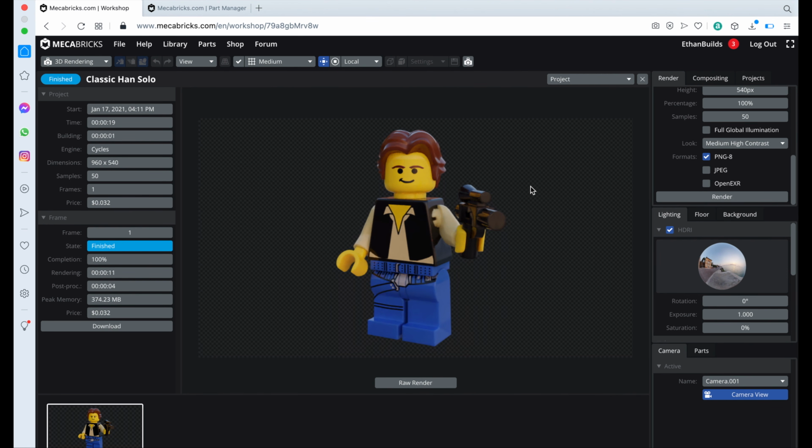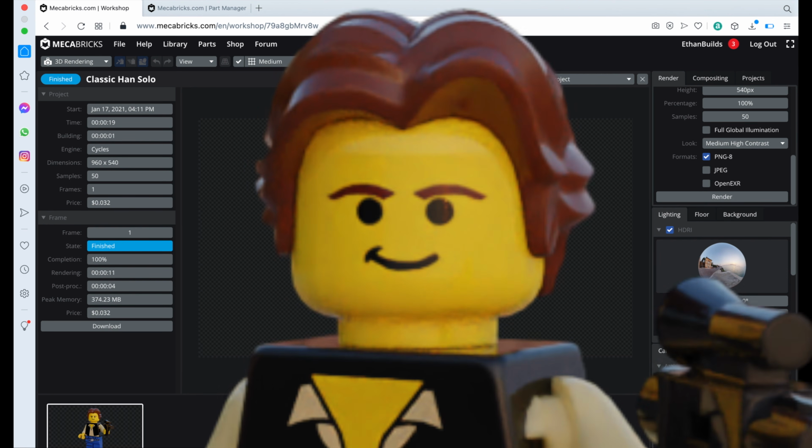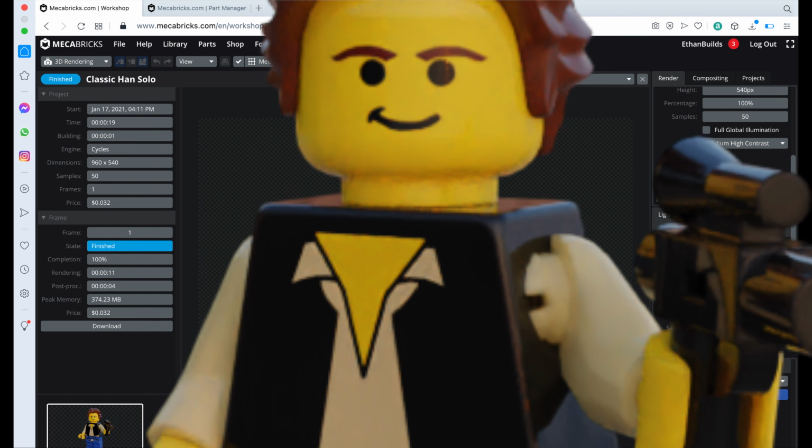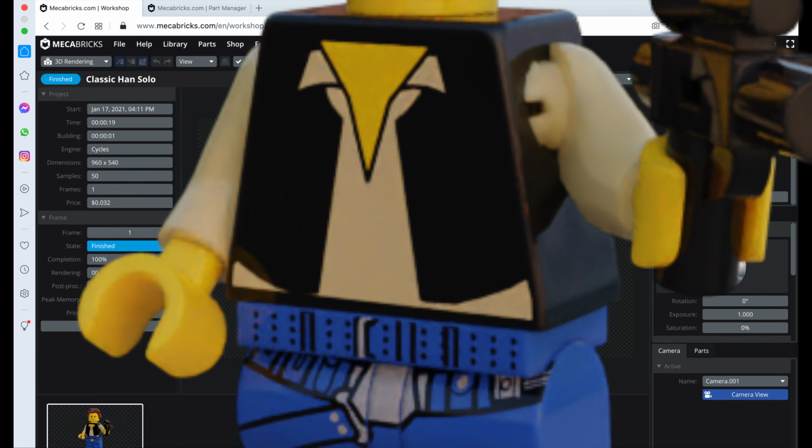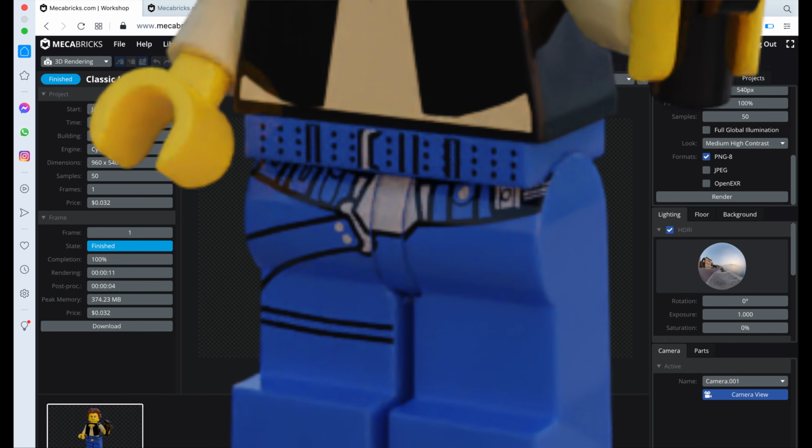And there we go, there's our render. It looks pretty good. As you can see, it works if you render a custom print or piece. So there you guys have it. There is how to make custom prints inside of Mecabricks.